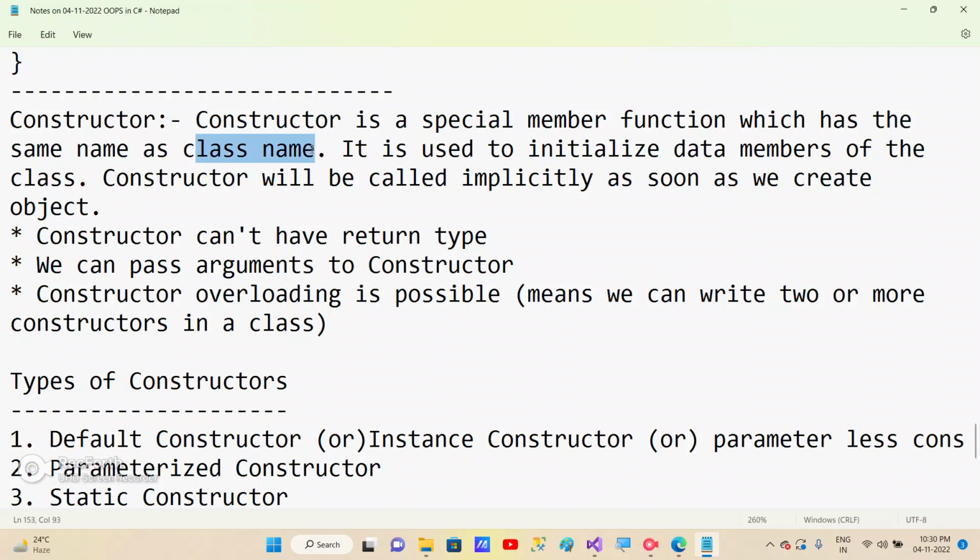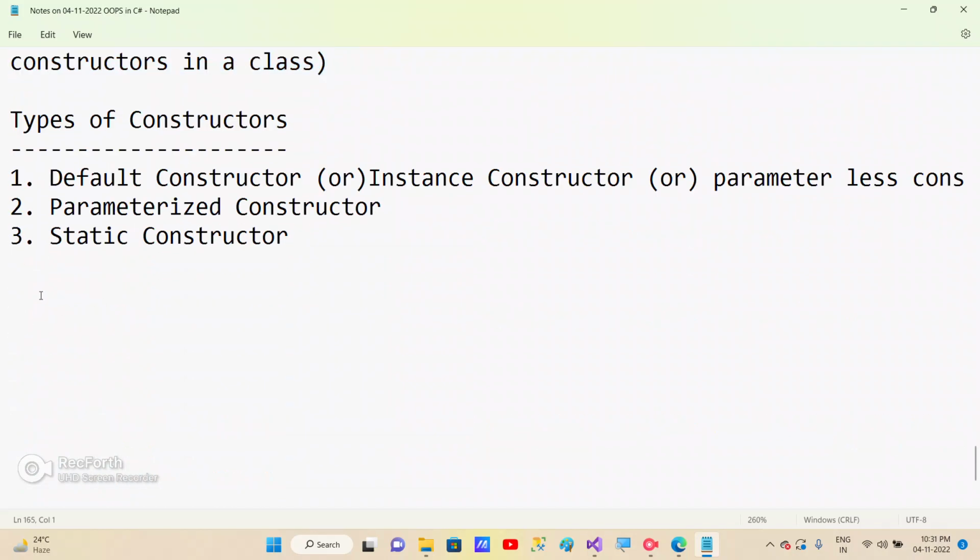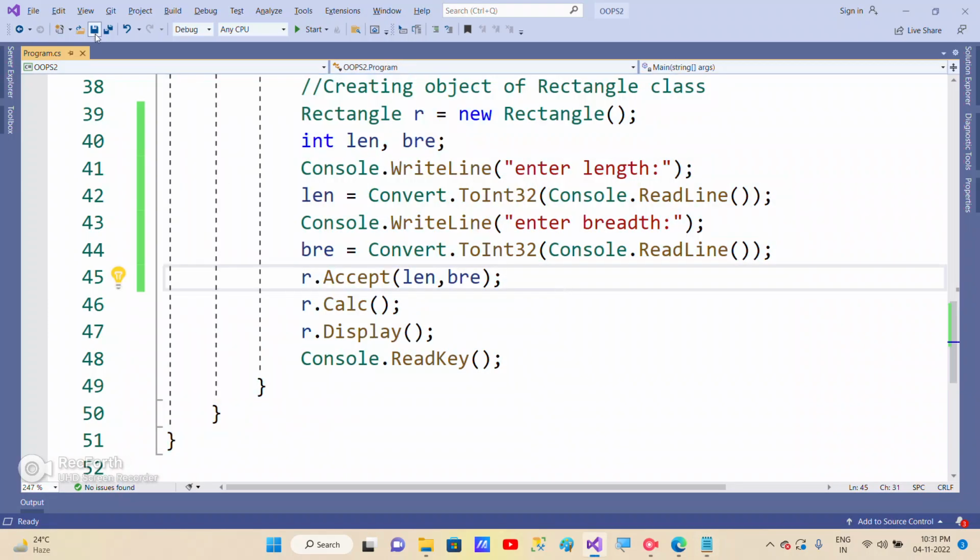When you see the example, you can understand. Constructor is a special member function which has the same name as the class name. It is a special method. Why is it special? The name of the constructor and class should be the same, and the purpose of a constructor is to initialize data members of the class. And constructor will be called implicitly, that is the specialty. Implicitly means automatically. And constructor cannot have a return type. We cannot give void before the constructor name. Void is also not allowed. And we can pass arguments to a constructor. Overloading of constructor is possible; in the sense, you can write two or more constructors in a class.